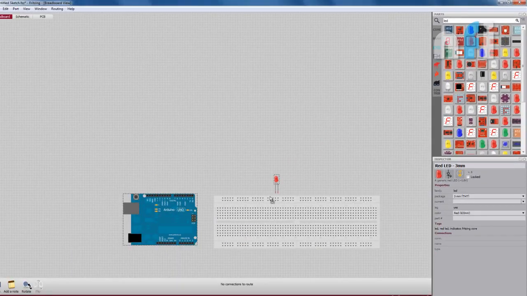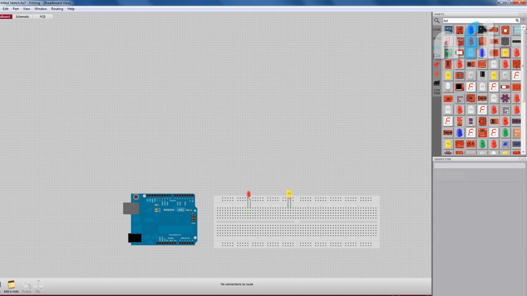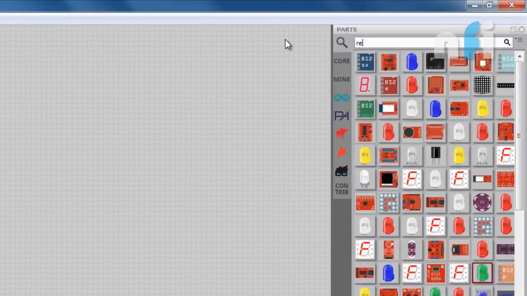Here is my red LED, and my yellow LED, and the last one is my green LED. Now search for your 220 ohm resistor.